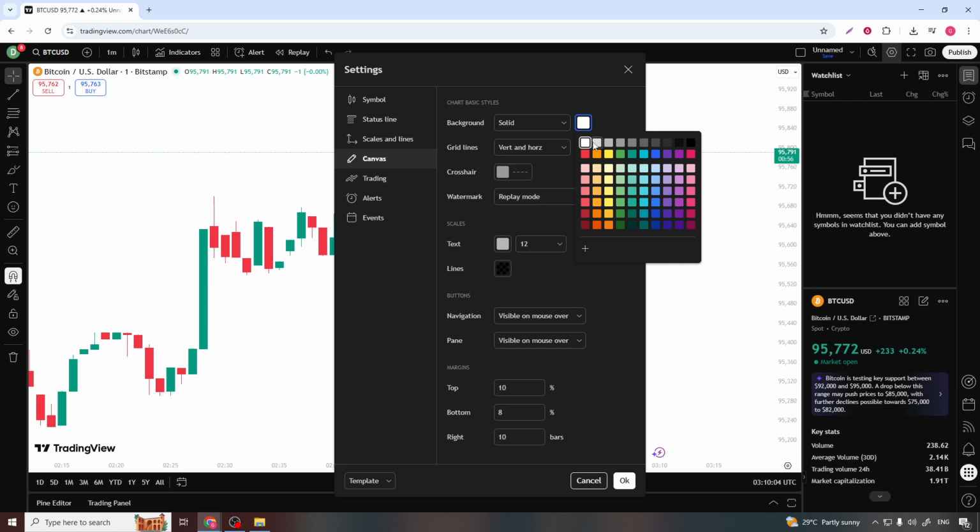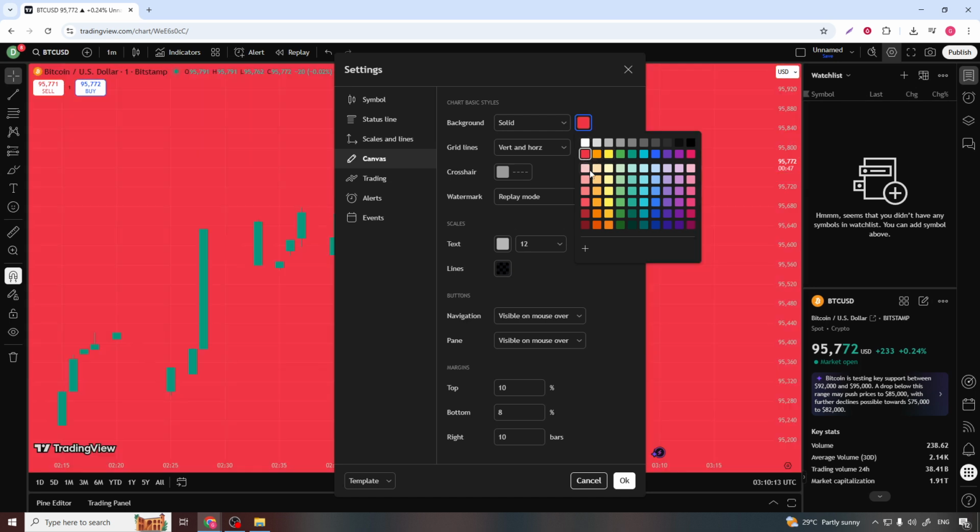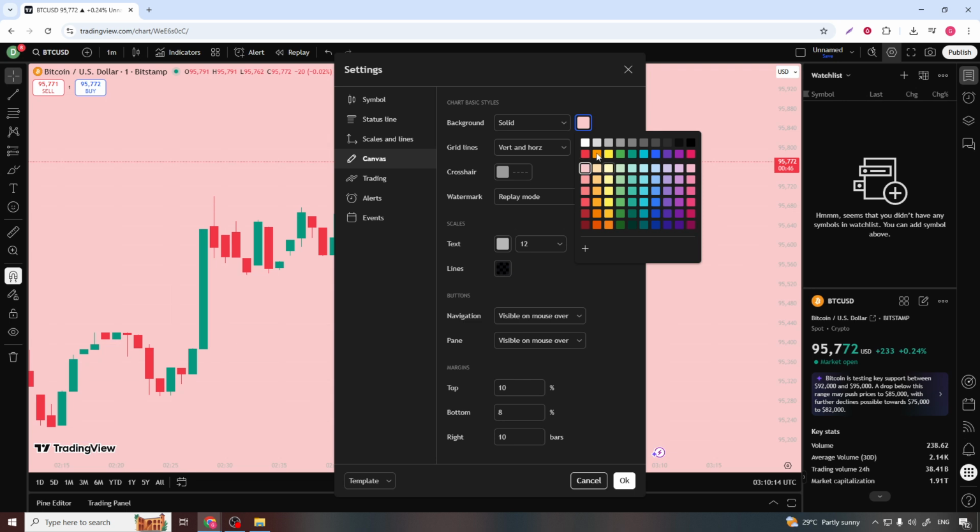You'll see the existing background color prominently displayed, along with a palette of new colors to choose from. This is your canvas, so feel free to select a color that best complements your style or makes the chart more readable. It could be a soothing blue, a bold black, or even any hex color code you input manually. The choice is entirely up to you.